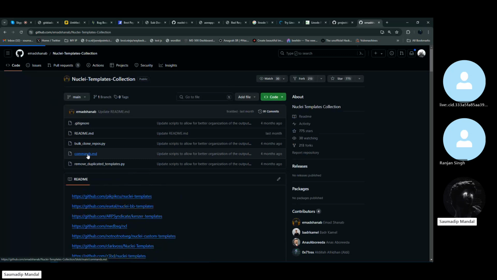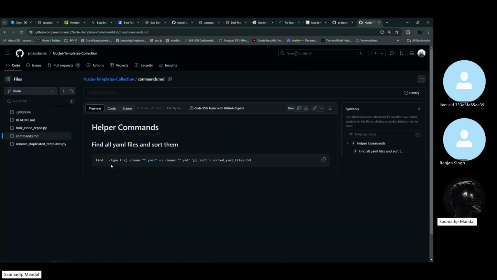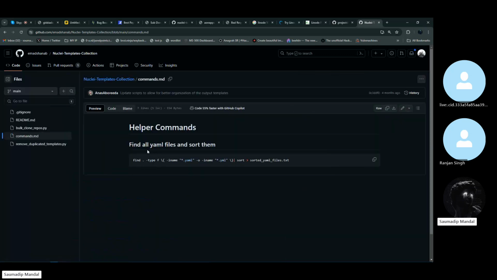After that you have to run the commands.md, which is basically a command to find all YML files and sort them. So we are sorting the files, and we can look at the files as a text file. You can check all of them in a single text file, because it will generate multiple folders, multiple templates, and multiple lists. That's why, if you want to check all of the files, you can check them with the single text file.